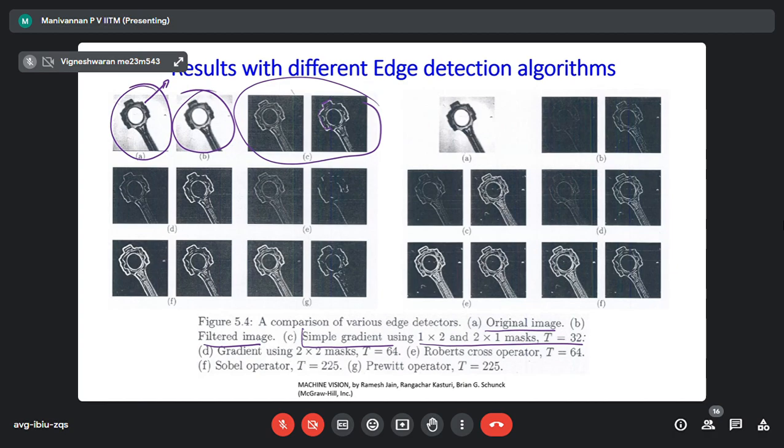And here they use a threshold level of 32. That means there is one step I have not shown here. See, the original image, then you filter it. This is the filtered image. Then you apply threshold segmentation. What is missing here? You take a histogram, identify the T value, and then apply it to the image. Then only will you be able to find the edges. So they show different results. First is the threshold level T equal to 32.